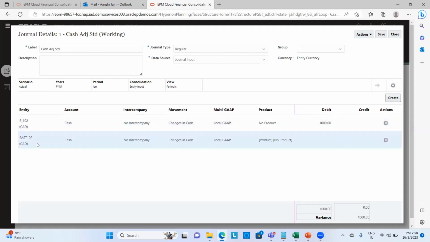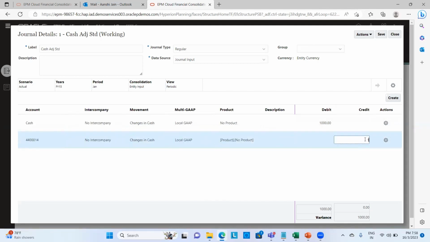Let's copy this entry and then create a new one, the credit side of it. So entity would be same, and this entity has the reporting currency as CAD. Now let's take it as bank, 44400. Intercompany, movement will be same, multi-GAAP, product will be no product, and the amount will be under the credit side 1000. So there is zero variance.